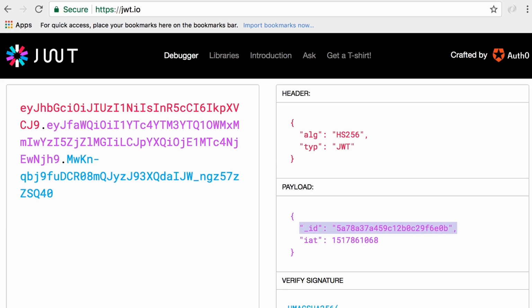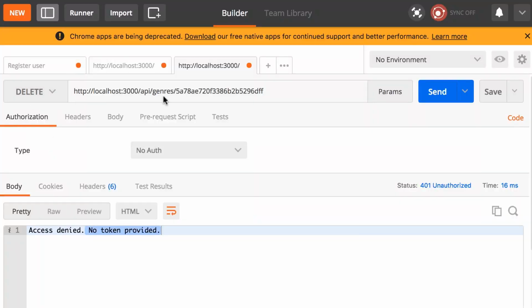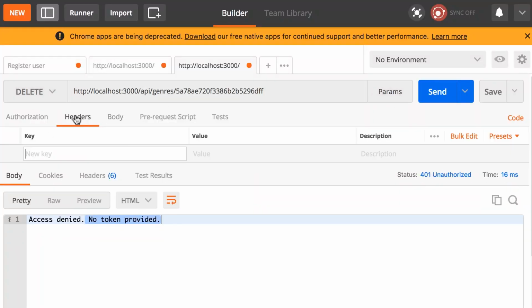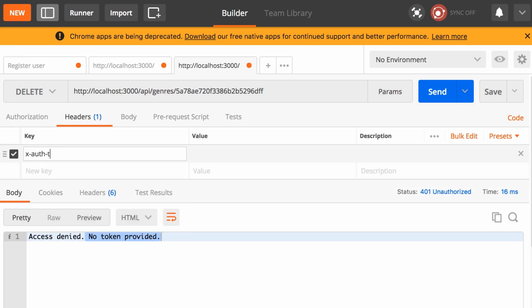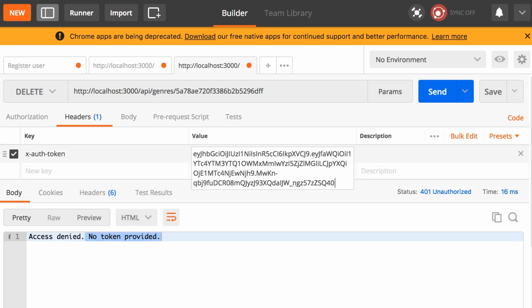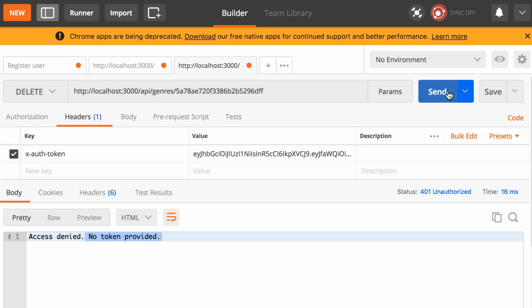Let's verify that. So here, when sending a delete request to this endpoint, first we need to set the header, x auth token, and set this value. Send. Okay, look, we got 403, which is forbidden, and the message is access denied.